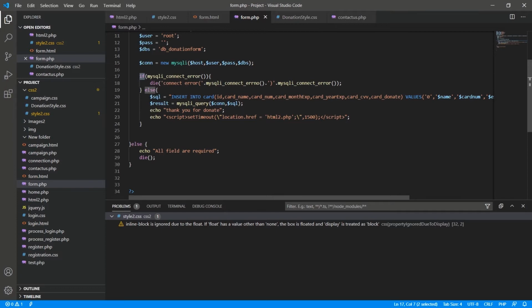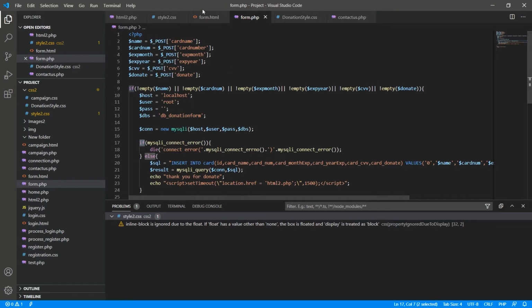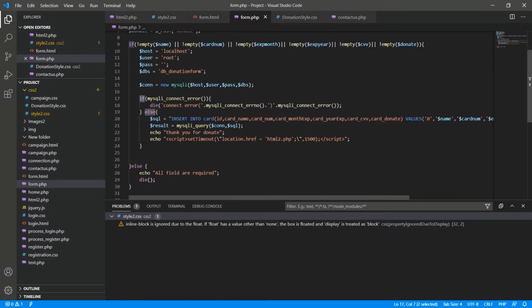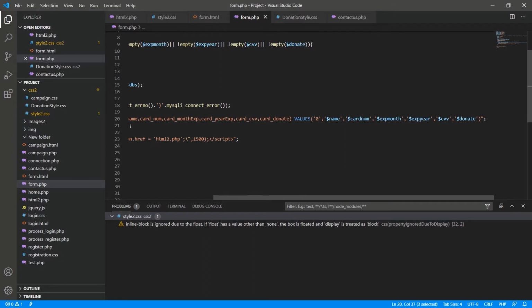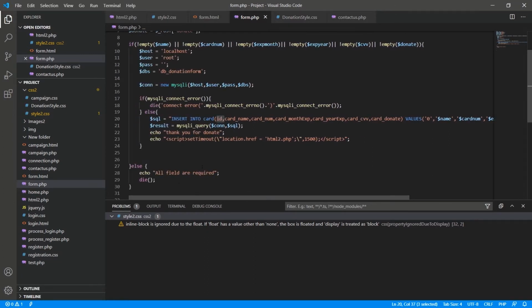Then we use SQL insert into the card table. We call the value from the form, we put inside the structure of the table here: the ID, card number, card month expired, card year expired, card CVV, card donate, and we put the values, which are the values from the form. So after they press the button and this successfully connects to the database, they will output thank you for donating.